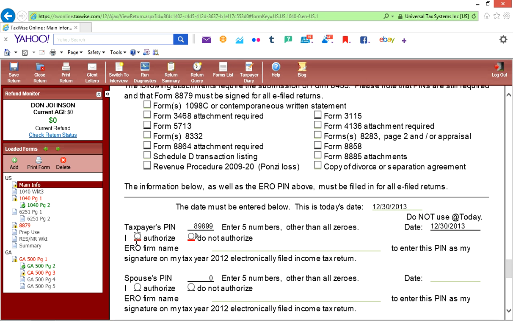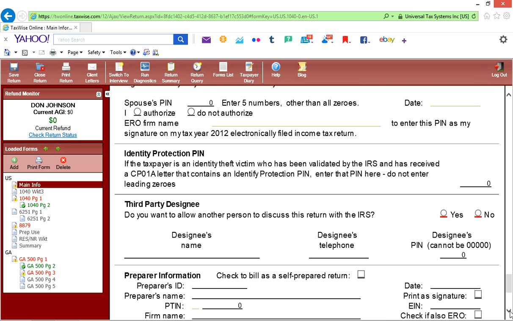It asks the question here, I authorize. Well, it makes the statement, I authorize. The firm name will pop up, which is United Tax Associates, to enter this PIN as my signature on my tax year 2012 electronically filed income tax return. And we're almost done here.